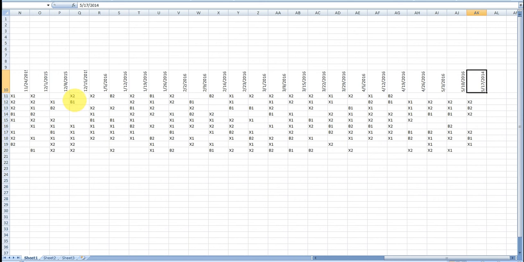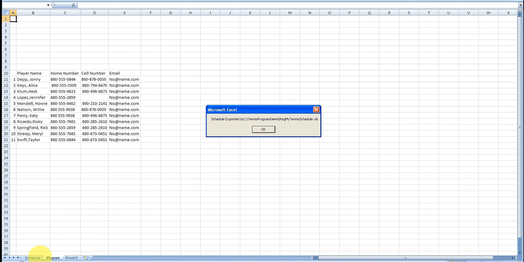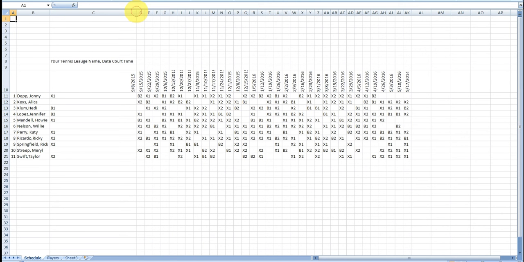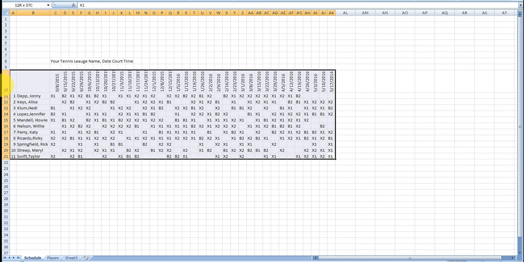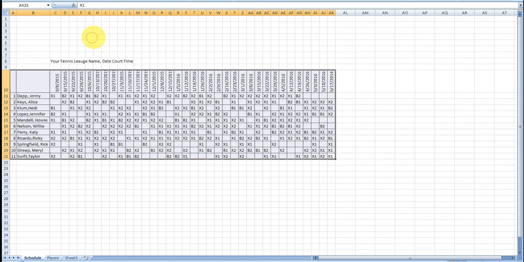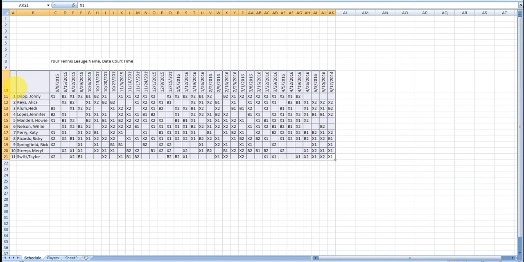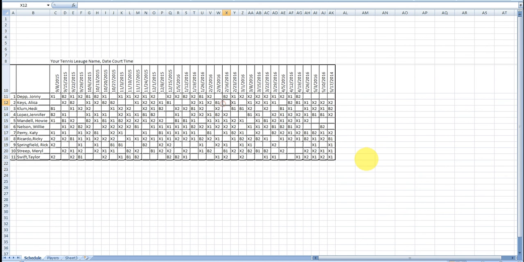Okay, so that's done. We'll clean that up for a quick second. Just drag that over and put a box around it. Gonna make this a little higher so the date shows. Perfect. So we save this, and we send both files to the players for 2 different views of their schedule.